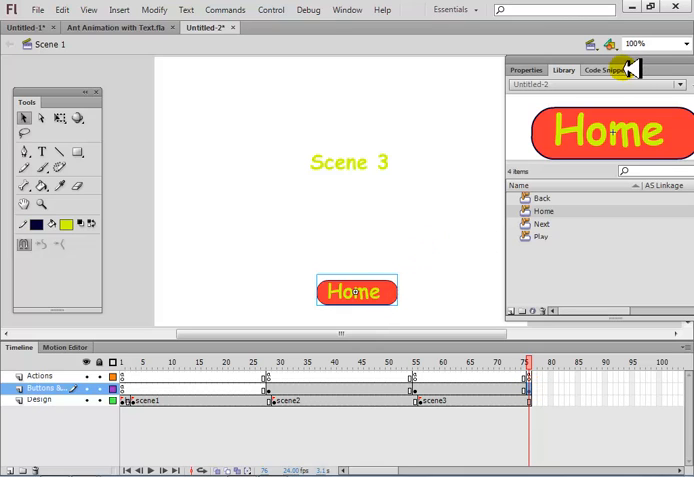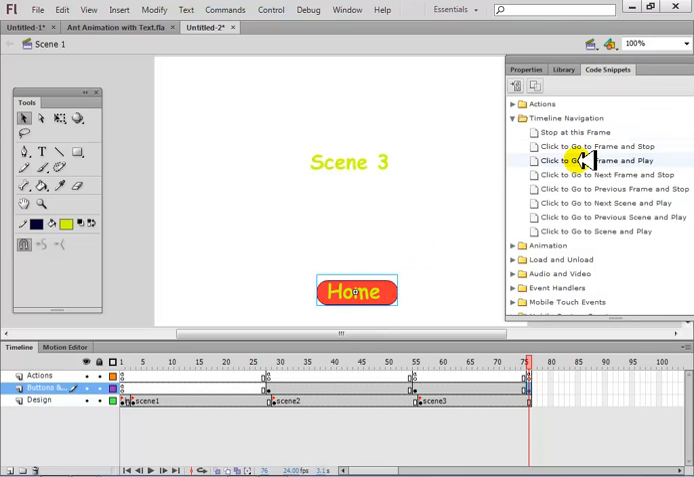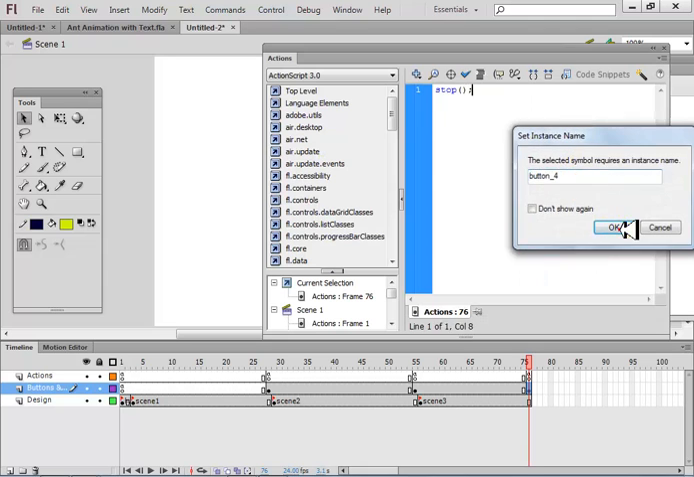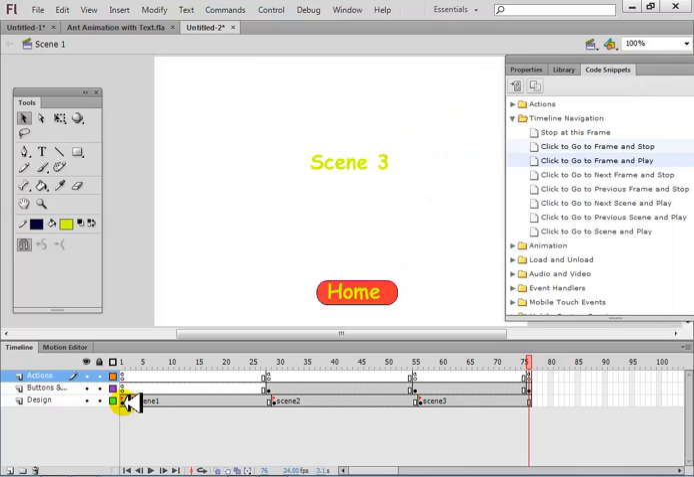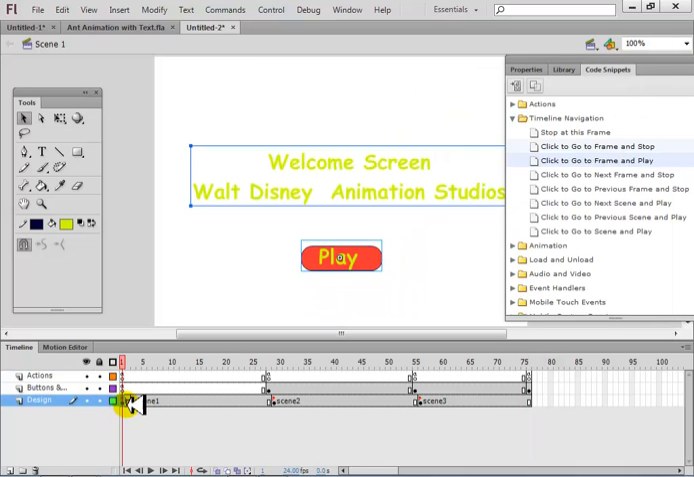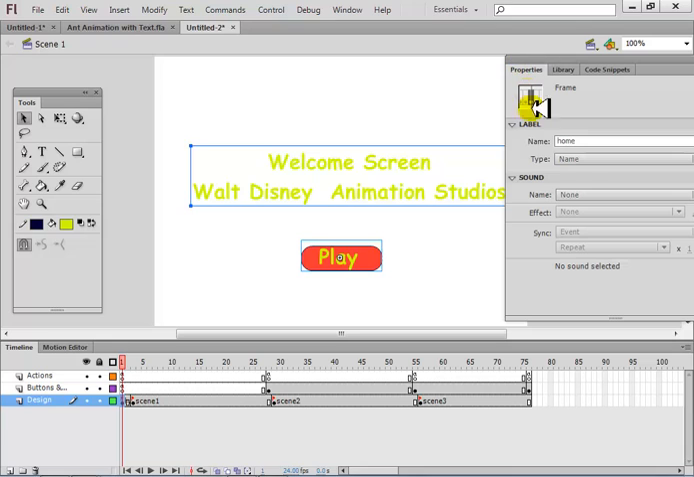Click on home, code snippets, go to frame and play. You can write here 1 or home, it's up to you. So I'm gonna write home. Or why 1? Because it's at number 1. Home starts at number 1. So that's how I create my navigation.